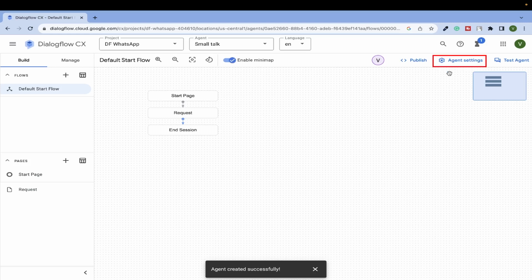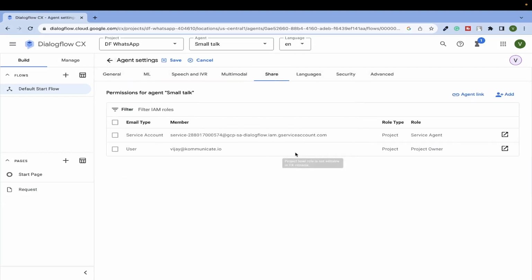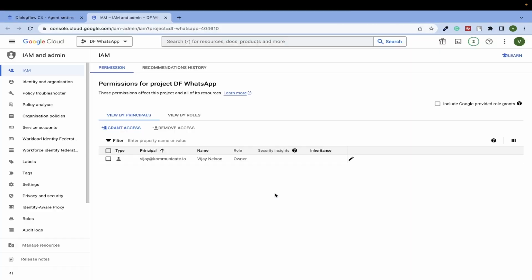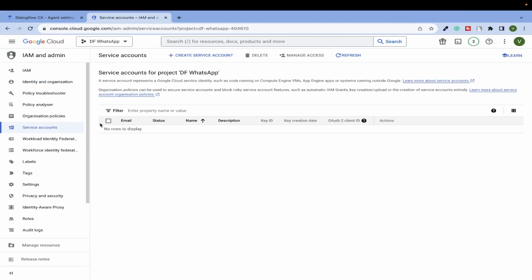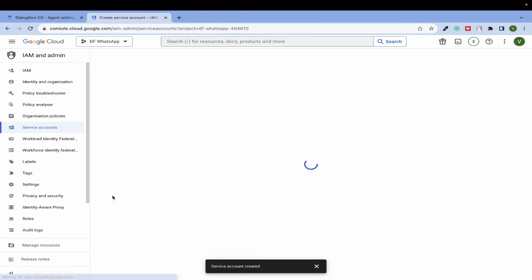Go to the agent settings. Click on Share. Here, select the service account. Now it goes to the Google Cloud Console. Select service accounts here. Let's create a new one. We will name it DF_WhatsApp. You can specify the role and click on Done.